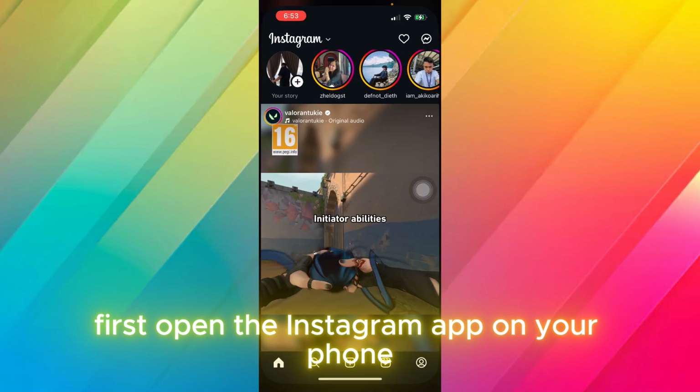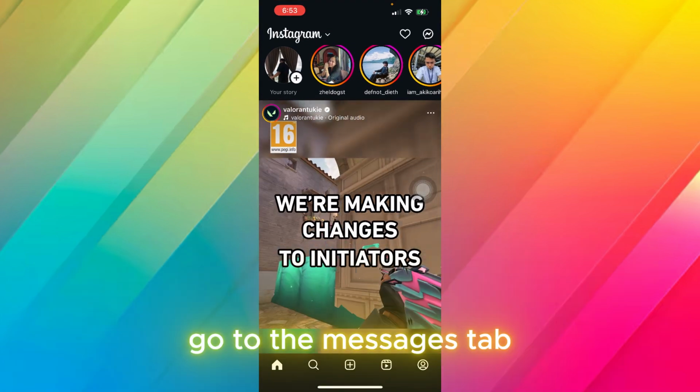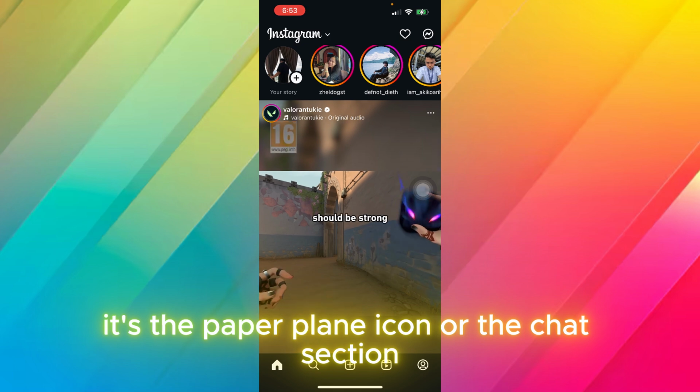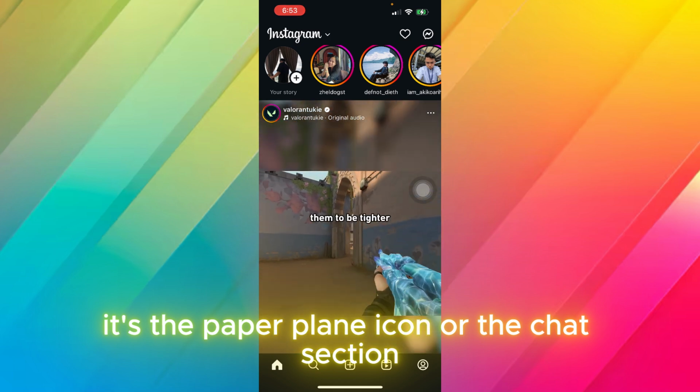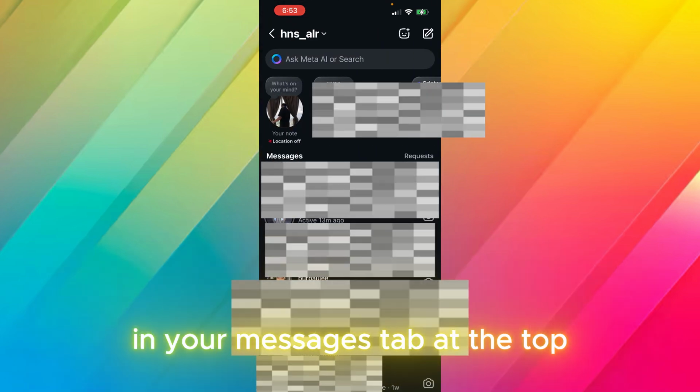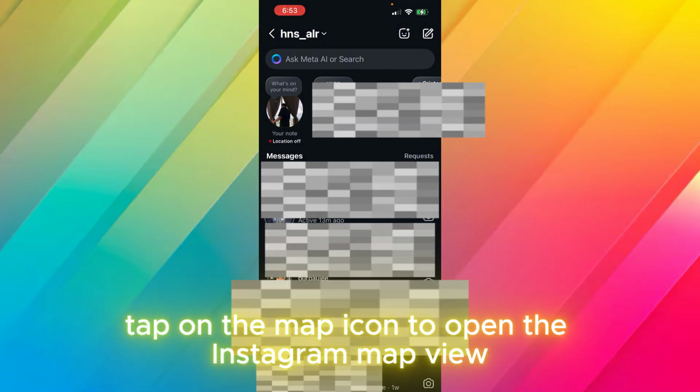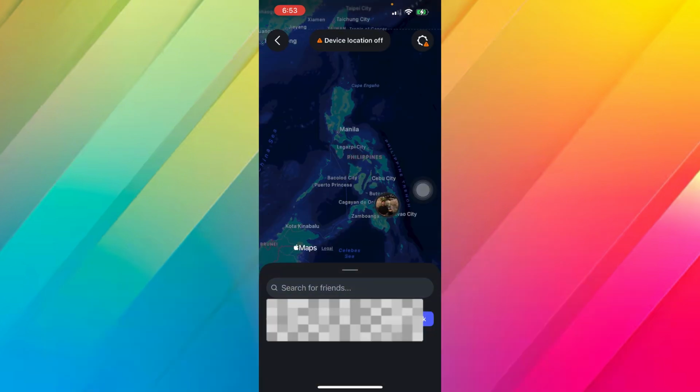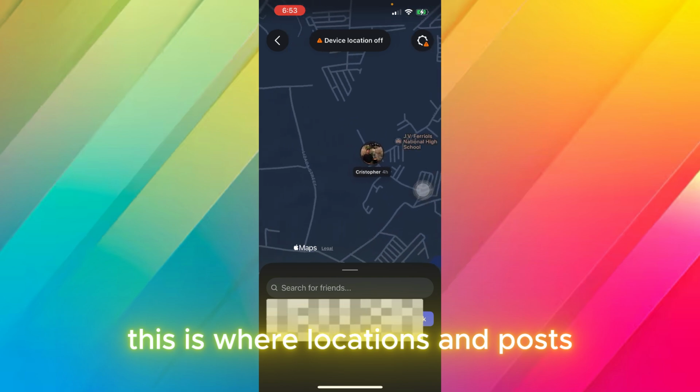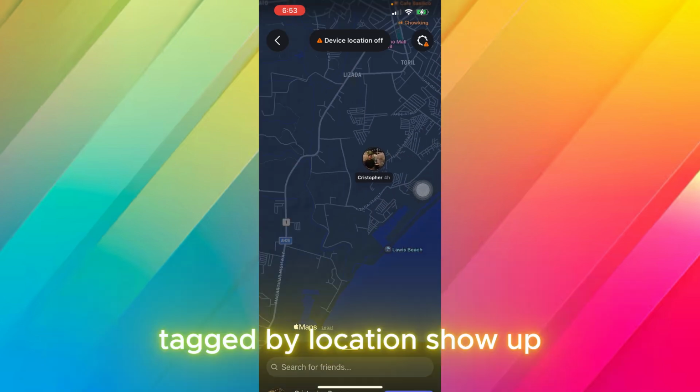First, open the Instagram app on your phone. Go to the Messages tab. It's the paper plane icon or the chat section. In your Messages tab at the top, tap on the map icon to open the Instagram map view. This is where locations and posts tagged by location show up.